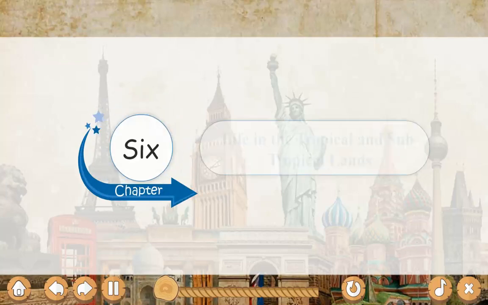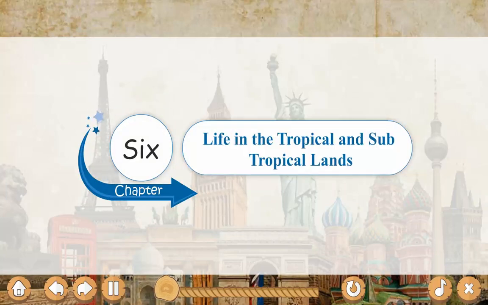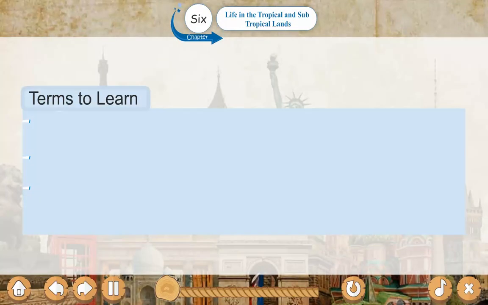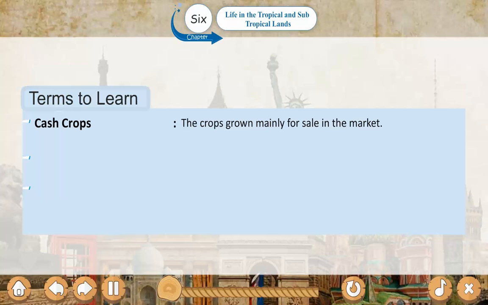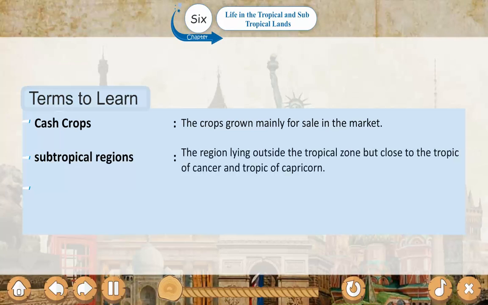Chapter 6, Life in the Tropical and Subtropical Land. Terms to learn. Cash crops: the crops grown mainly for sale in the market. Subtropical region: the region lying outside the tropical zone but close to the Tropic of Cancer and Tropic of Capricorn.